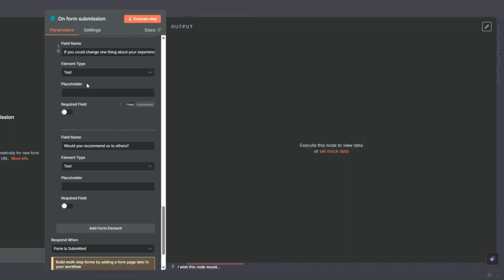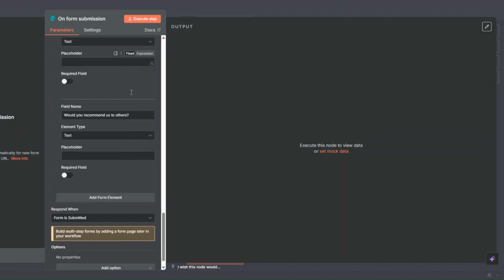The other field that we're adding over here, if you could change one thing about your experience, what would it be? And here they're going to explain what they would change about our services. And lastly, we're asking them if they would recommend us to others. And here they're going to provide us either yes or no with a simple explanation on why they would or would not recommend us to others.